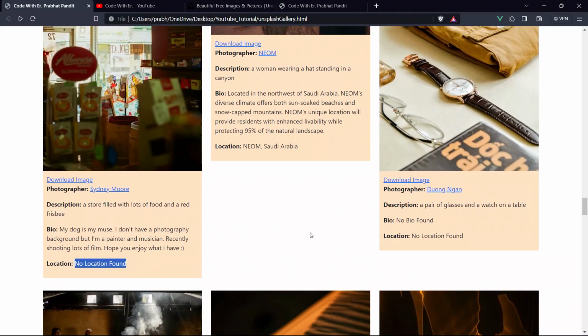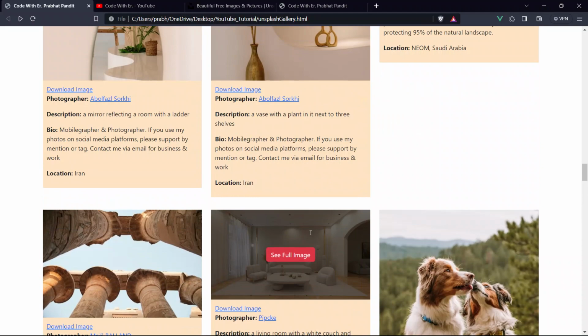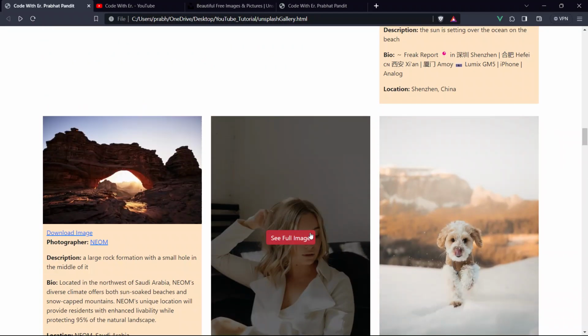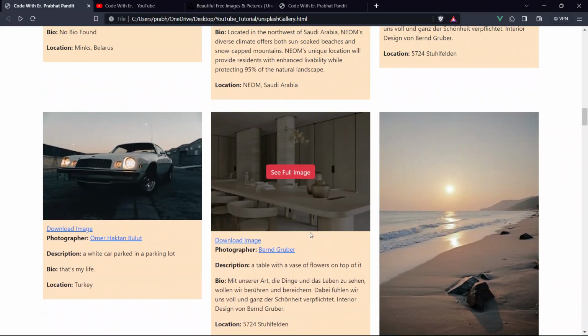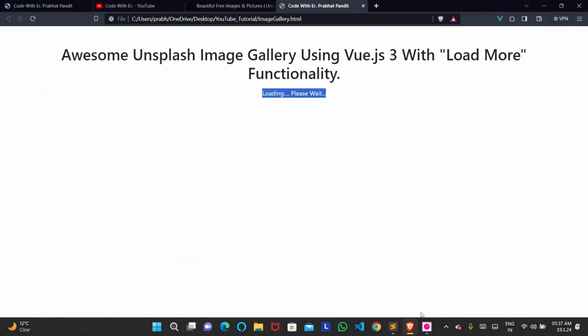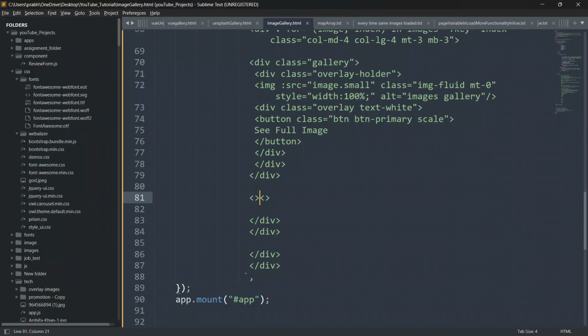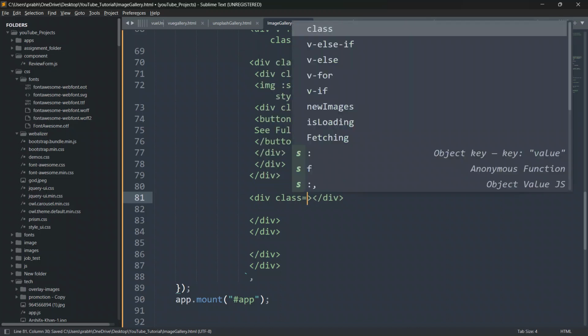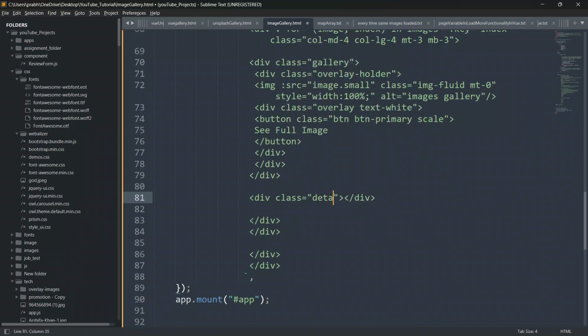So we will make it, guys, everything dynamic. Everything is dynamic, nothing is static. Nothing is hard coded. Everything is being fetched from this server by using the Vue.js 3. So just go to the code, and just create this div, and just first close this div. And inside this div I'm gonna give the class also. I'll give the class also as details, just to show the details about the photographer, about the images.